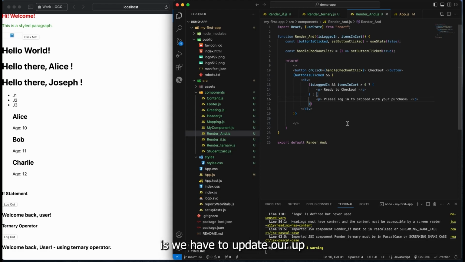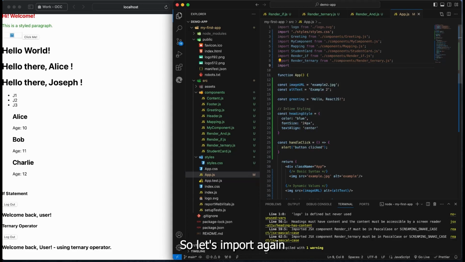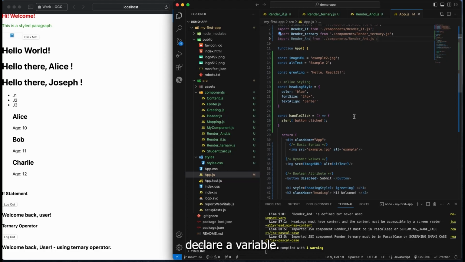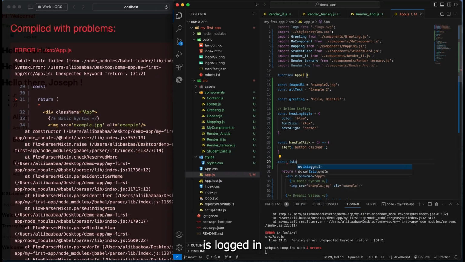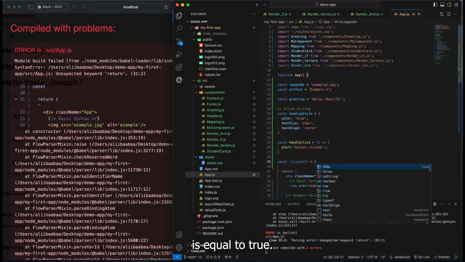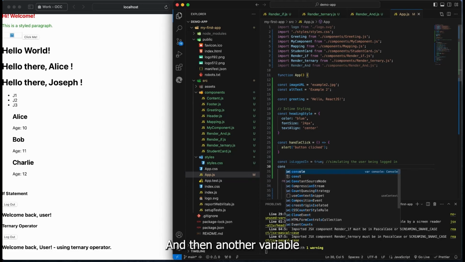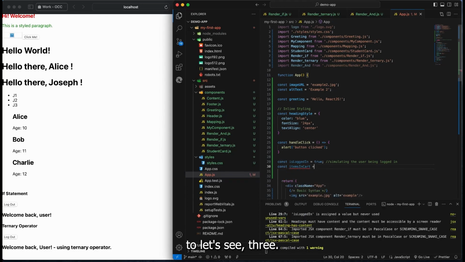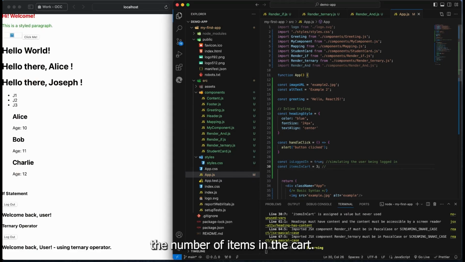Okay, now what we have to do is update our App.js file. So let's import again render_end, and then we have to declare a variable, const isLoggedIn is equal to true. So this will simulate the user being logged in. And then another variable, itemsInCart, let's say 3. So this will simulate the number of items in the cart.